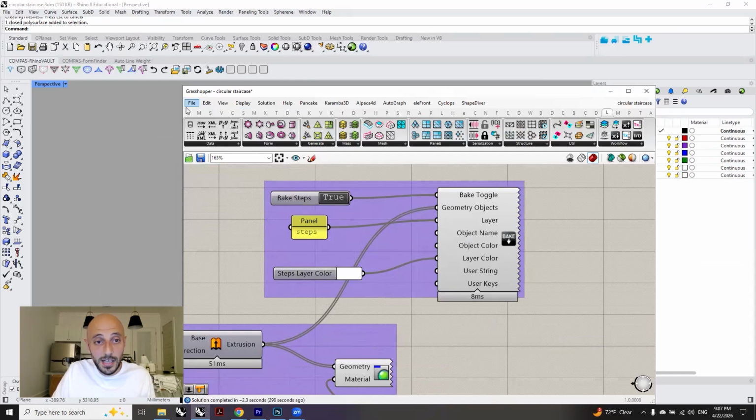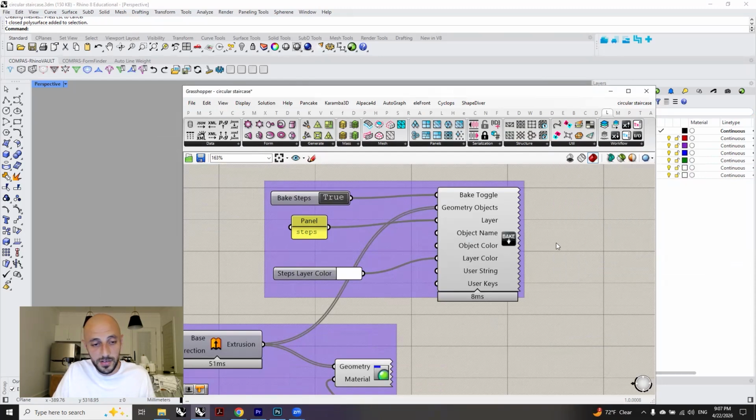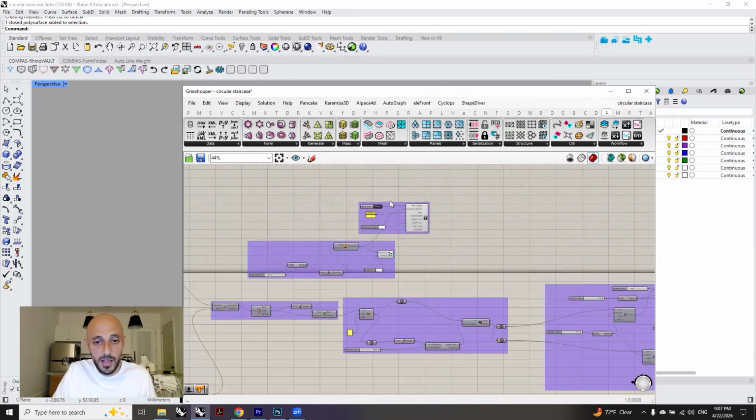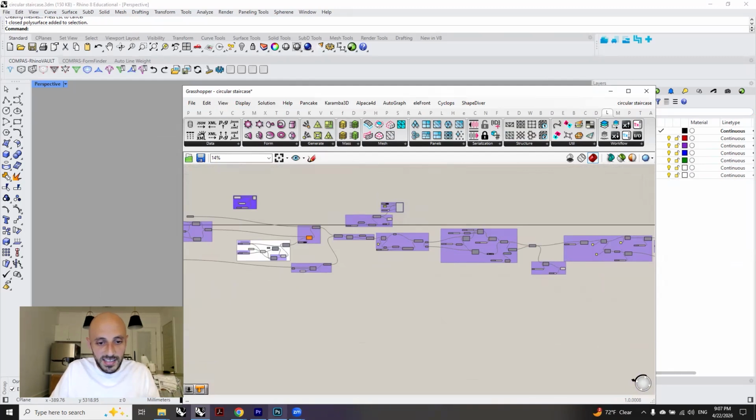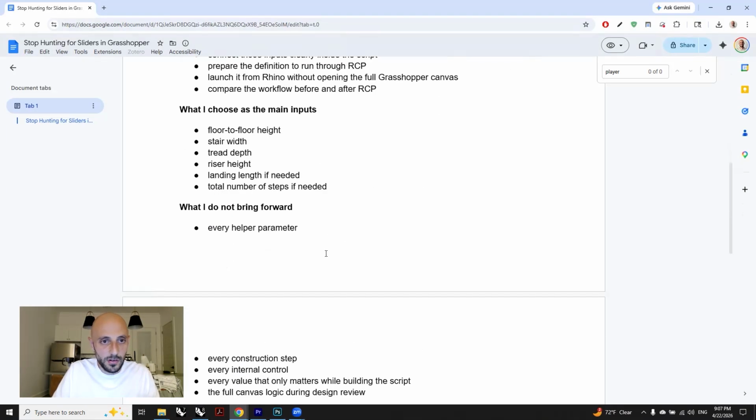By the way, this is coming from Launchbox. If you don't have it, you may want to download the Launchbox plugin. It is coming with this on their workflow object bake. You can use this one as well. So that's it for the exercise session. And let me go back to my Google Doc.